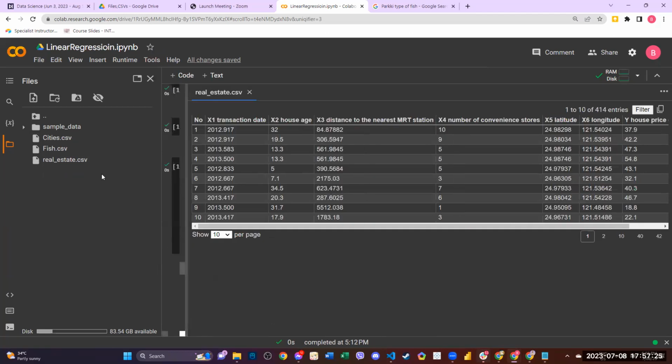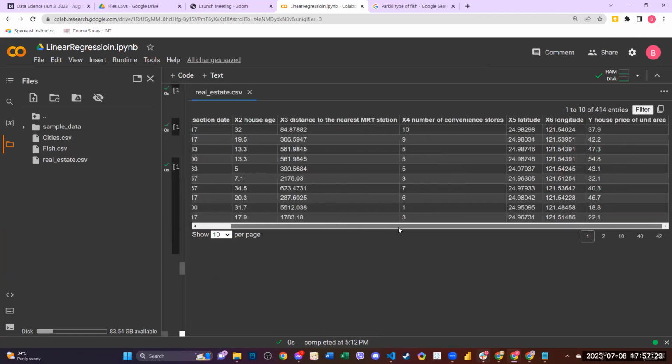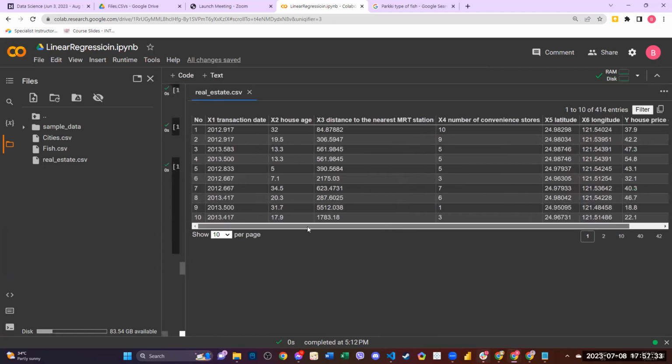Siguro pwede nilang ilagay dito, in my opinion, bathroom count. Kasi nakalagay lang dito, pagka-qualitative natin to, number of convenience stores, medyo hindi. Pwede pa nga dito kung may hospital to eh.